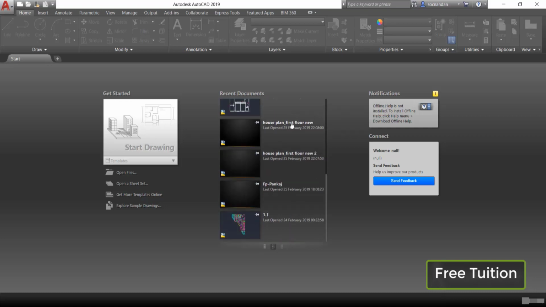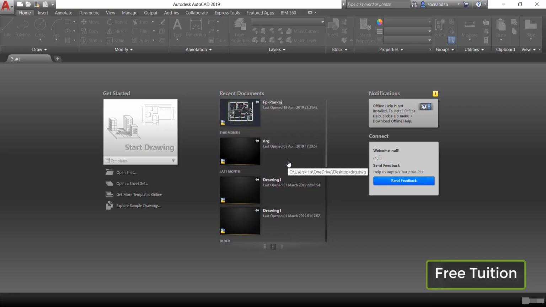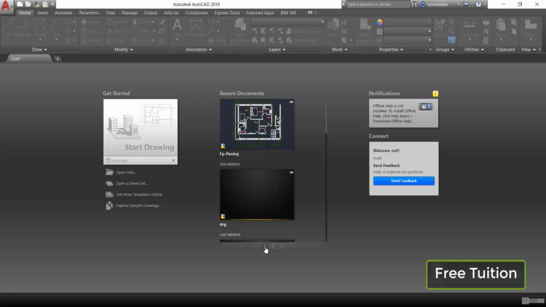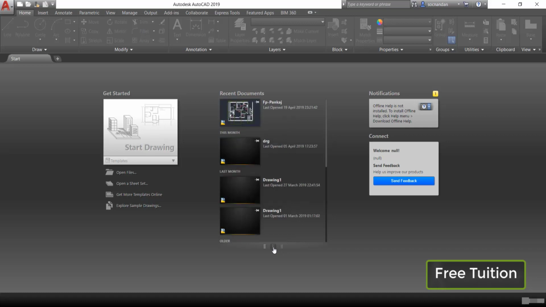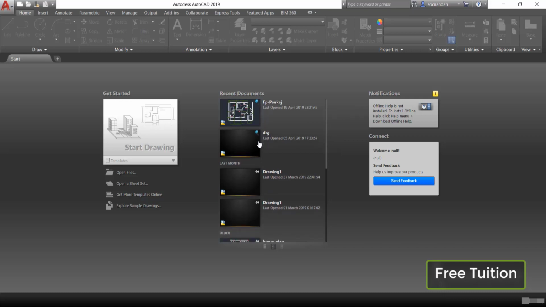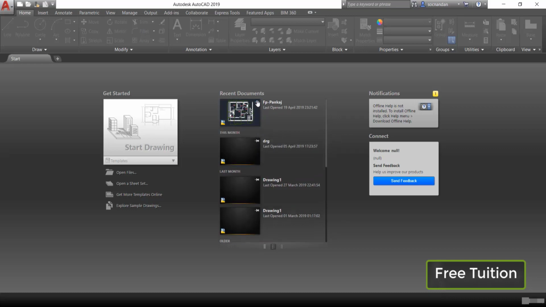This list has all the documents which I've recently opened, and if you want to change the view of this list, you can select these icons. You can change it to the thumbnail view or to the list view. I'm going to change it back to the default view. Now we have some push pins, and using these push pins, you can fix these drawings permanently. So whenever you open a new drawing, it will be added to this list, and these two drawings will always remain at the top because of the push pin. But if you want to let go of these drawings, select the push pins again, and the new drawings will start adding from the top.